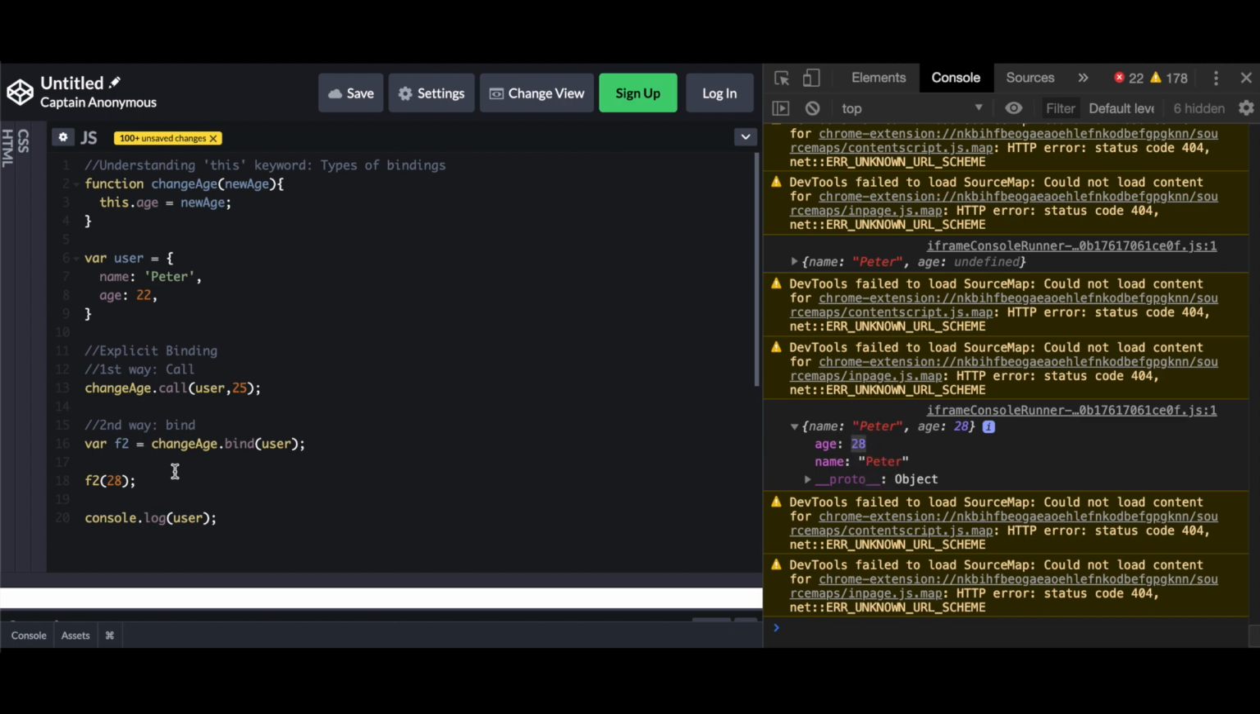So this is the gist of it. I'll repeat, it will return another function which is a copy of change age. The context of this inside the new function will be the first parameter supplied to bind. Now when we call f2, we need not tell it the context again, because it already knows the context of this.